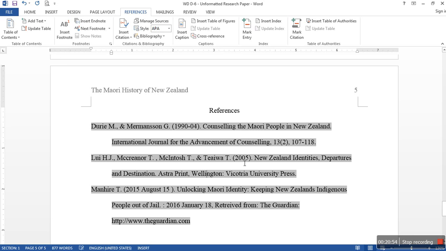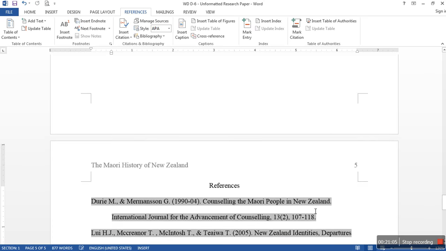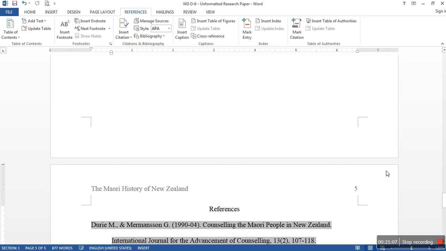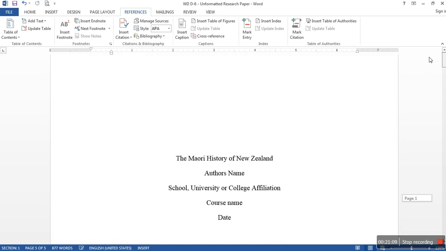Okay, and as I said, that's just my computer. Now, you wouldn't have to be doing all this fixing because your software should be generating the right things. So this is it for APA documentation style. Let's just take a look at it from the top.